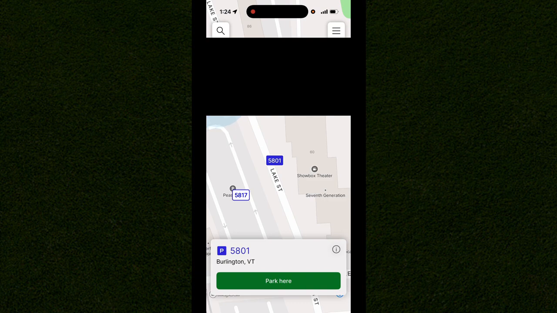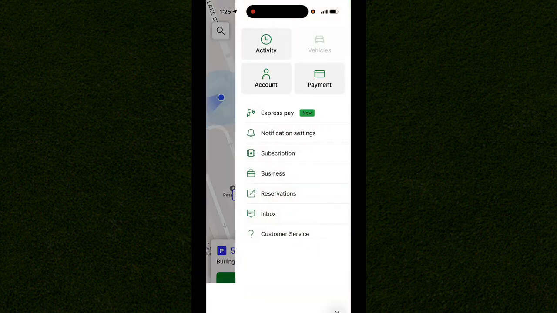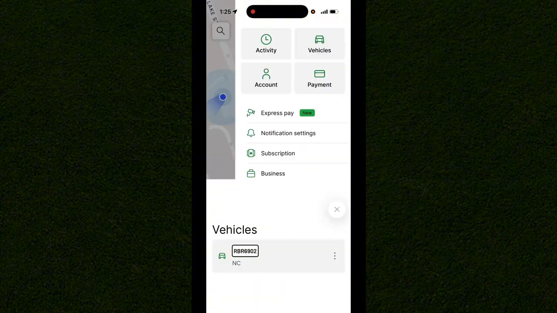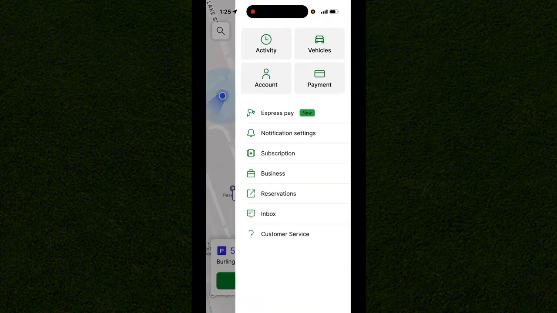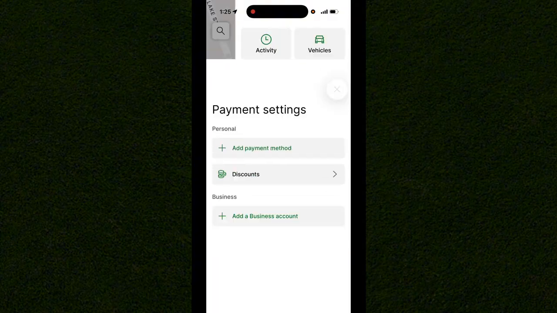If you want to edit or modify your vehicles, click on the three lines top right, click on Vehicles, and you can see like this, we can add more vehicles or subtract them, like so. Or you can click on Payment if you want to add payment methods just on this app.